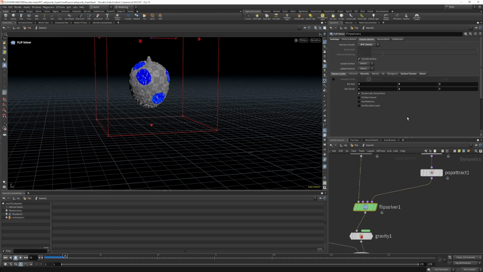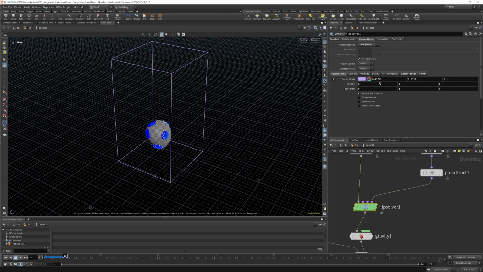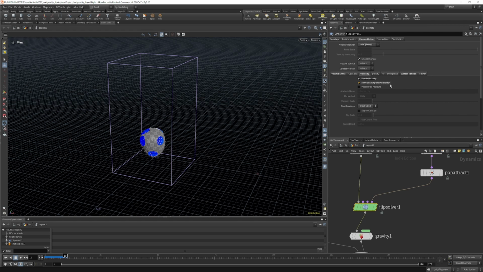Now let's drop down the FLIP solver. Everything here is default except in the volume motion tab. Set the velocity transfer to APIC. In the viscosity tab, toggle on enable viscosity and solve viscosity with adaptivity, and also enable surface tension with a value of 20 so that the particles attract each other.